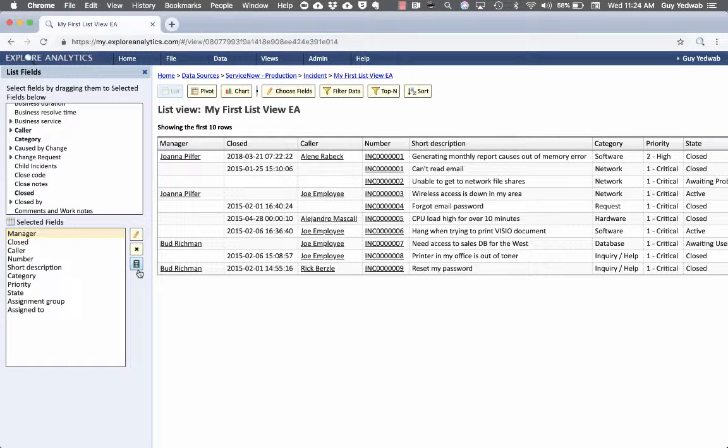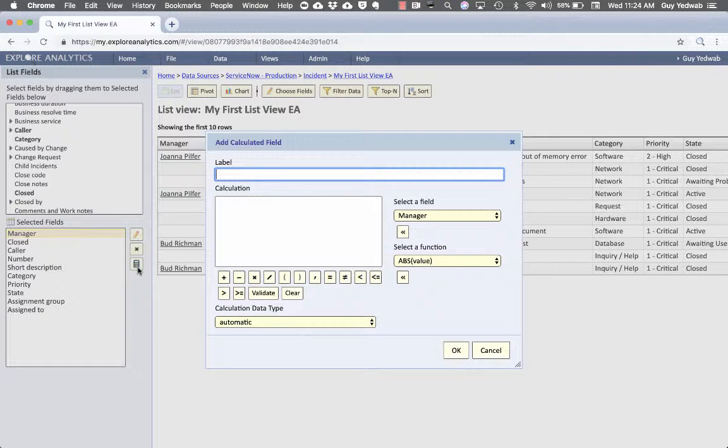I can also add calculated fields using this column right here. This calculator icon right here.